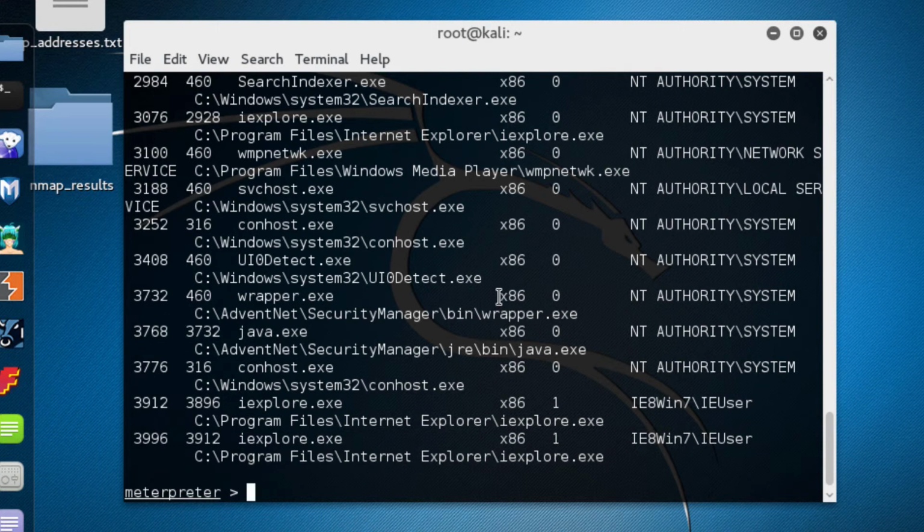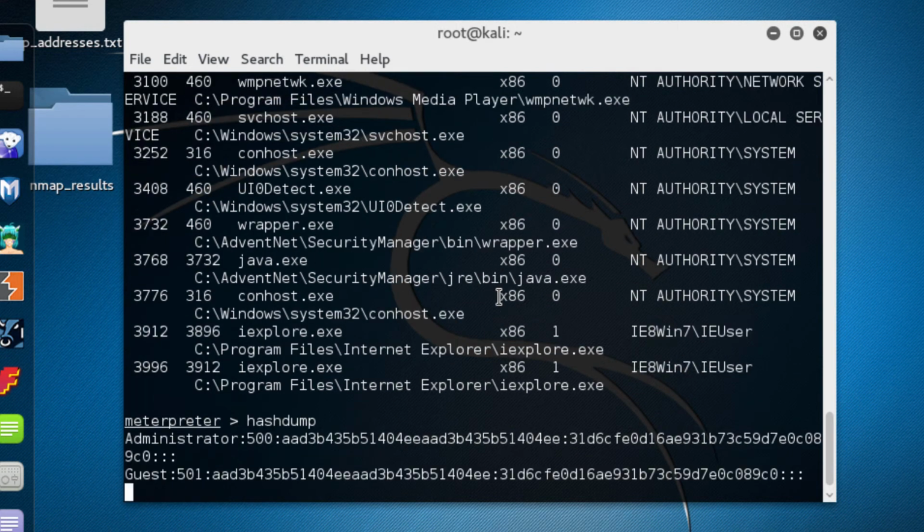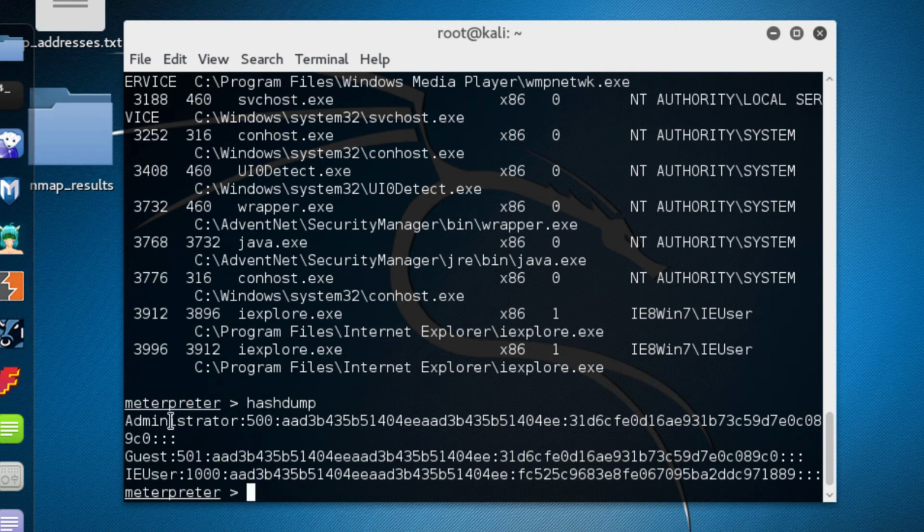For the lateral movement and persistency, it is a good idea to collect password hashes from the victim. So type hashdump to get the hashes. So we have the administrator user, guest user, and the IE user. You can use these hashes to get the clear text passwords, or at least you can try cracking them. John the Ripper, Cain and Abel, or some online crackers are your friend for this purpose.